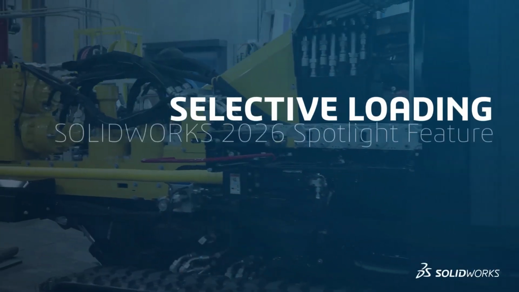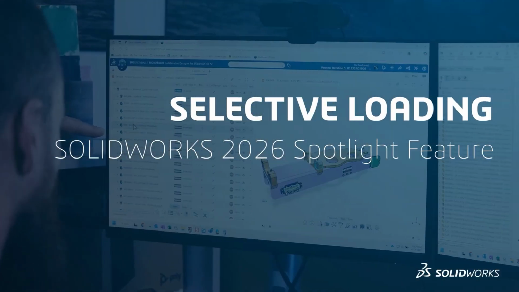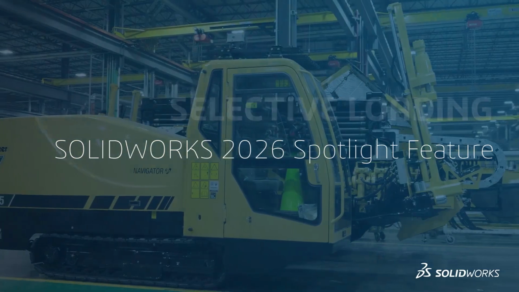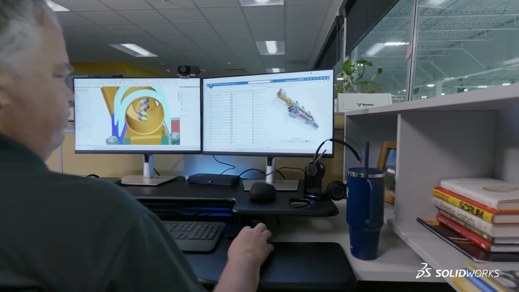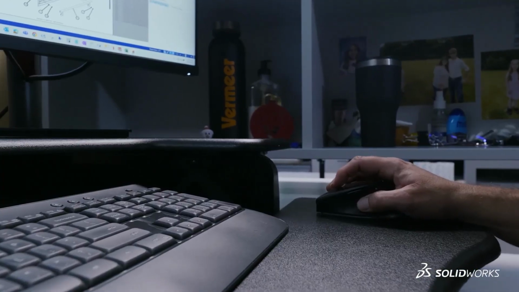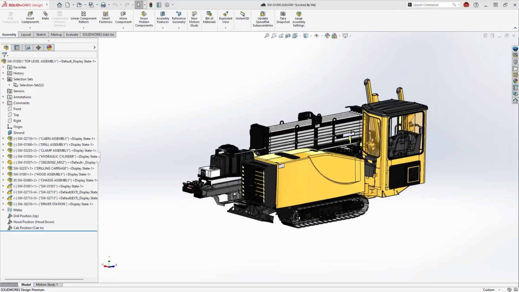In today's fast-paced design environment, efficiency isn't just a luxury, it's a necessity. Whether you're managing large assemblies or refining intricate subsystems, selective loading in SOLIDWORKS design empowers engineers to work smarter, not harder.